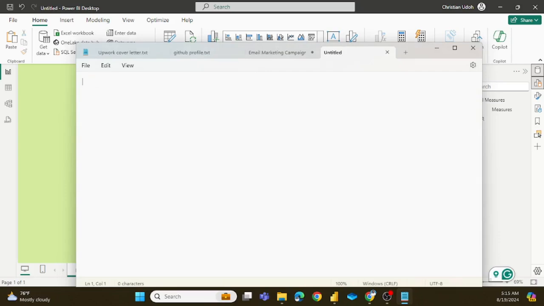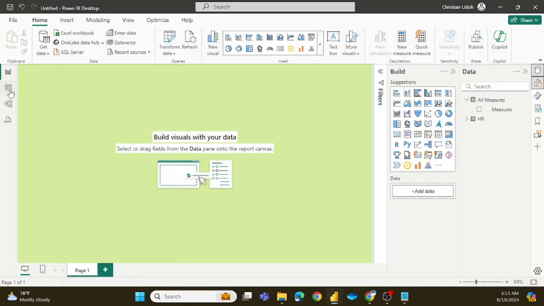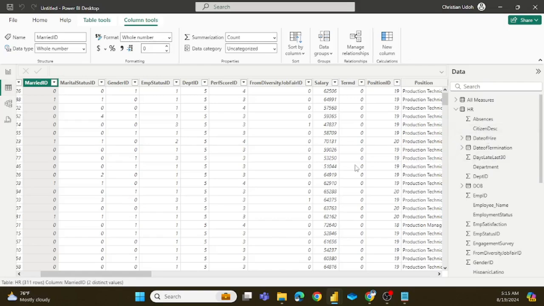The first question is, let me copy and paste that here. Okay, the first question I want to answer is, what is the current workforce composition in terms of full-time versus part-time employees and contractors? That's the first question I want to answer. All right, so let's go to our data view again and view our data. So you can see this is the data set.